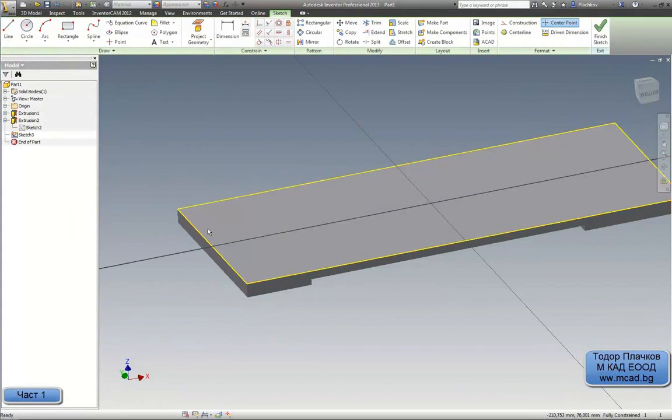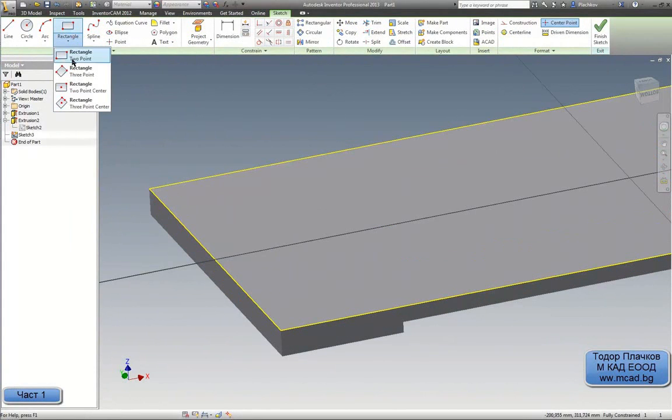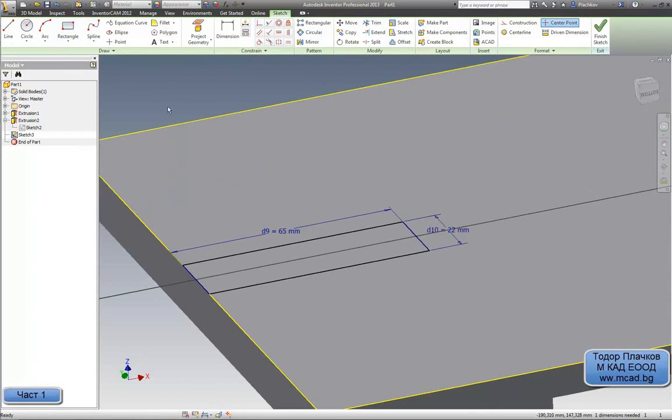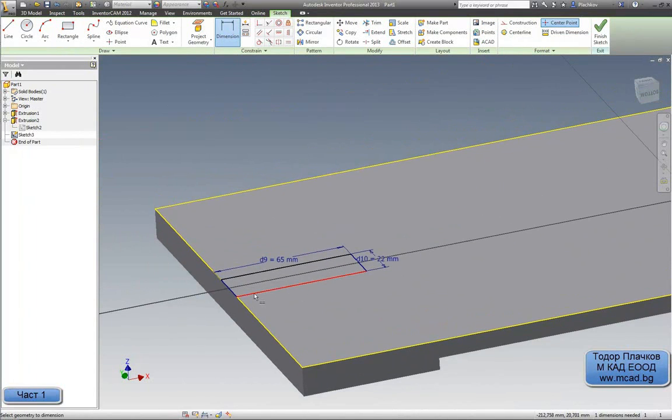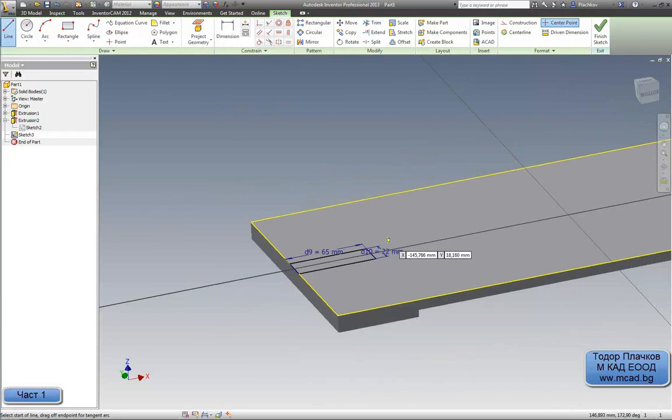I will again use the sketch function, and I will create a rectangular. This rectangular will be used the same as the last one. I will cut through the part with this rectangular. Of course, I will position it correctly with the dimensions. If I make these exercises too fast, you can always push the pause button and create them again, and slowly.